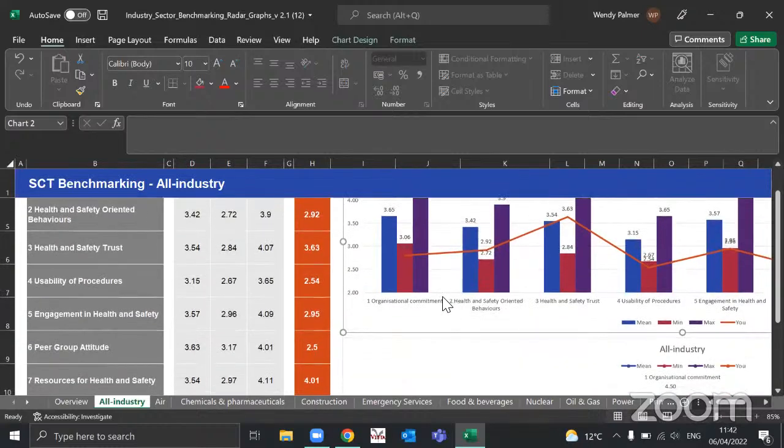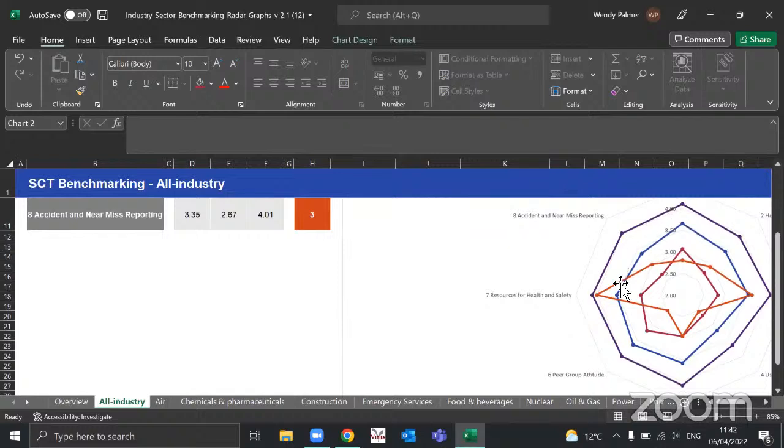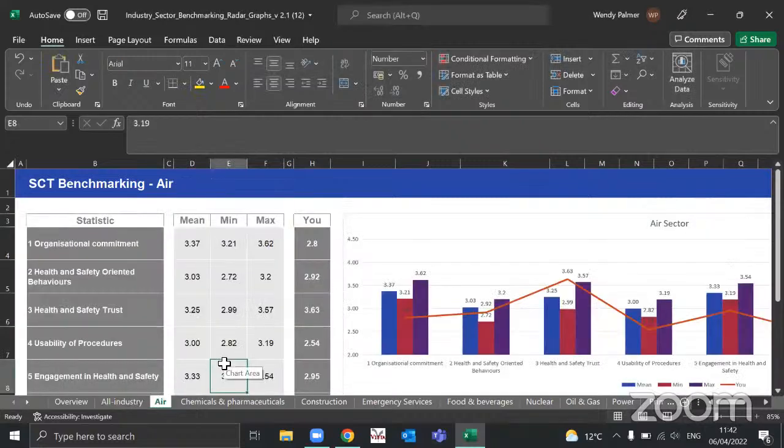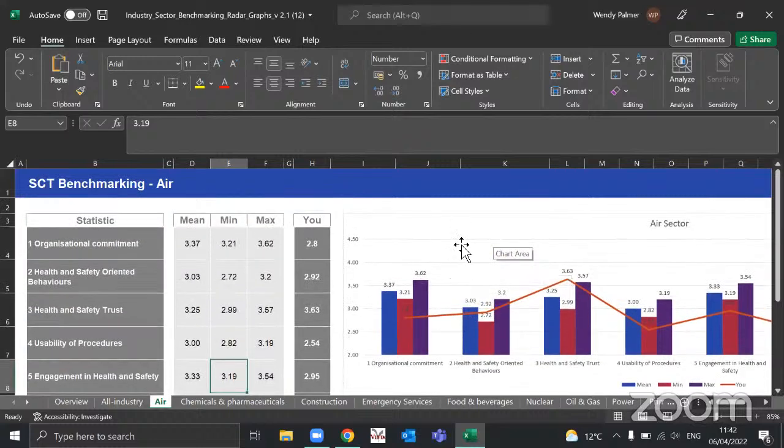So you've got your organisational commitment, everything in there. You're this orange line here for you to have a bit of a look at. And then that also changes here on this graph as well. So you can see how your scores are doing against everyone else. But you can also go across to, I'll just use air again because it's the first one. There we go. You can see how you're getting on across this particular sector.